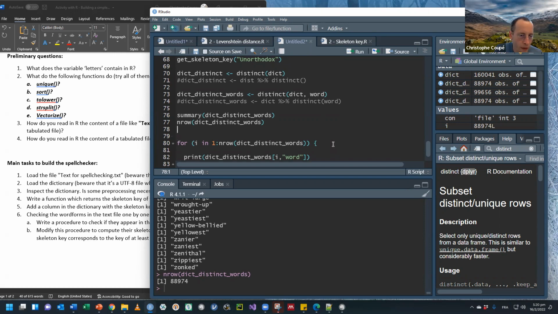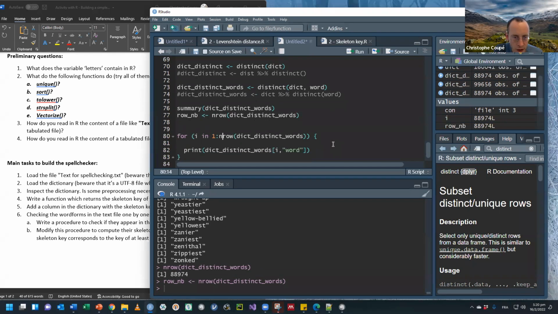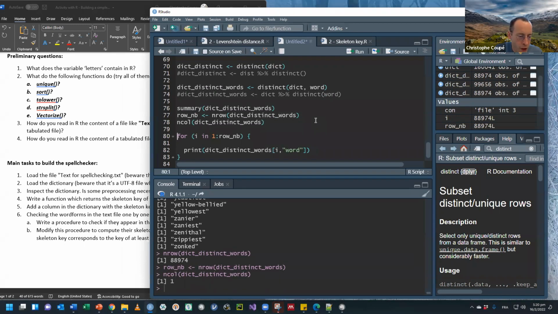1 is the starting point. So what you could do is write something like this, row number. You could create a variable, and then instead of writing the function, you could write this. It looks a little bit simpler. Starting point, ending point. If you go beyond the last row, you will create an error. If you want to know the number of columns, then of course you have the similar thing, n col. Here we have 1 column only, so the result is 1.